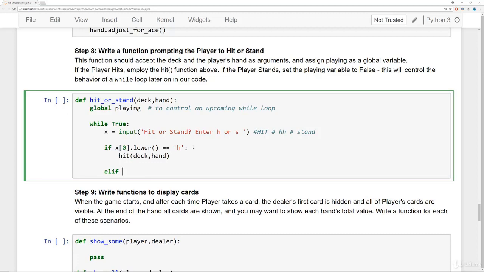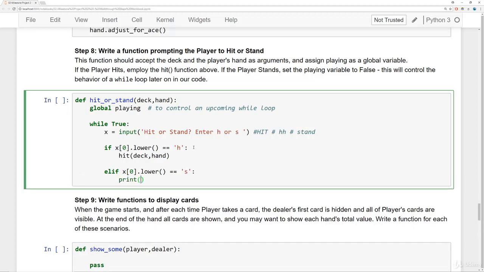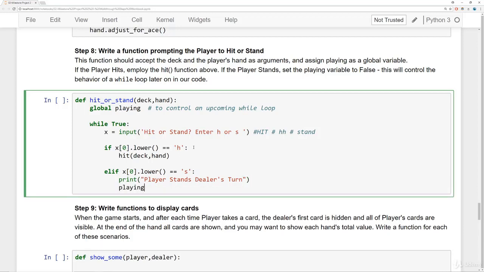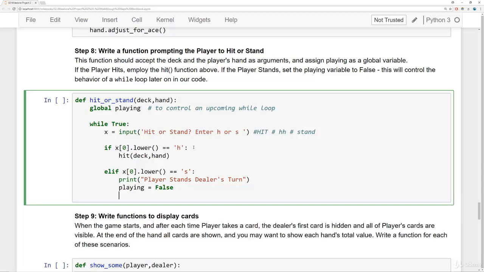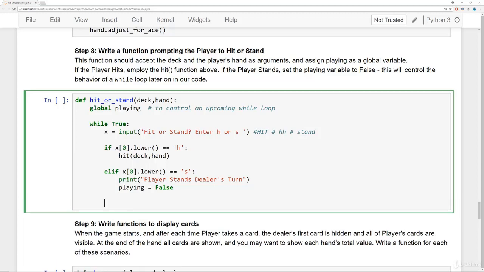else if x[0] dot lowercase is equal to s. I'm going to assume they want it to stand. And I'm going to say print player stands, dealer's turn. And I'll set playing equal to false. And this is because I'm going to use this in a while loop later on. You didn't have to do it this way. Again, there's many different ways you can control the while loop later on. This is just the way we're going to do it so that we can clearly see it in the while loop later on.